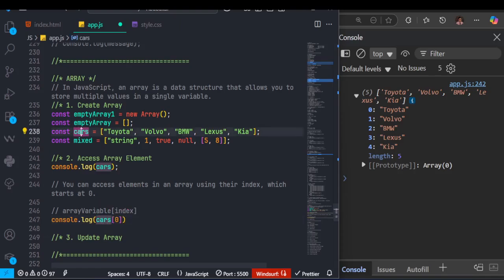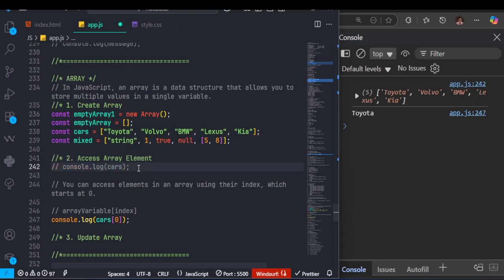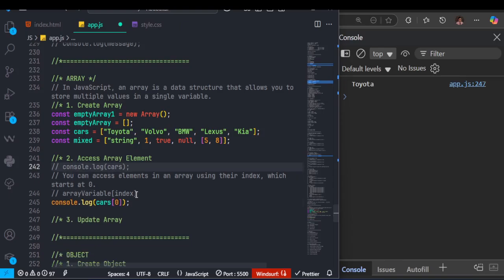If you go back to the cars here, the first value there is Toyota. That's what this index is going to give you. Once I save it now, you see that we're going to be getting Toyota back. Let me remove this one that is printing out everything. To get the value inside your array, you mention the variable, then inside the square bracket you pass the index. Don't forget, index means you are starting counting from 0. So the first item is at index 0, the second one is at index 1, and so forth.